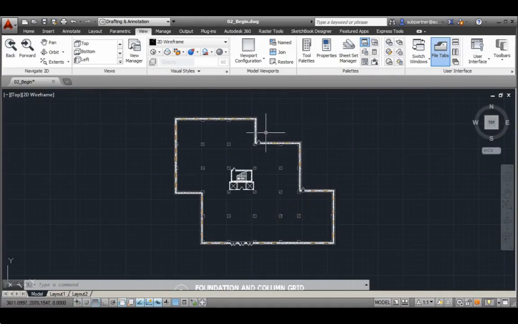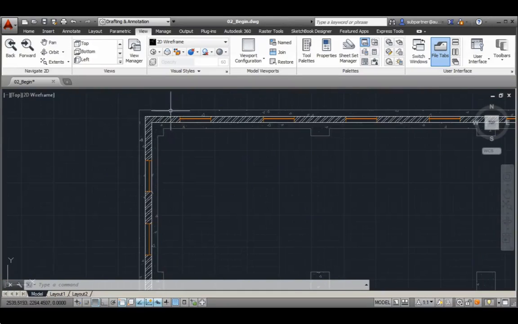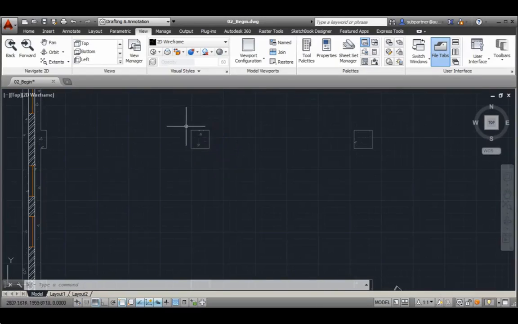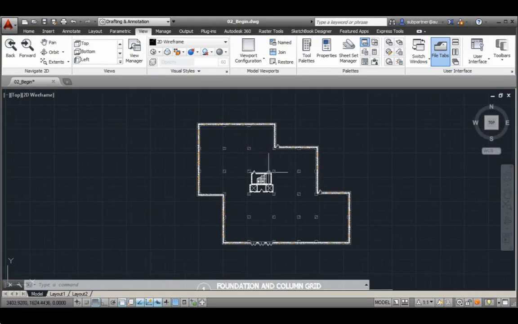Now the good thing about this plan is we've got the foundation in place, so we know where the footings are around the perimeter, but we also know where these isolated footings are as well. So this is going to let us know where we need to place our columns. This is really going to help us out quite a bit.